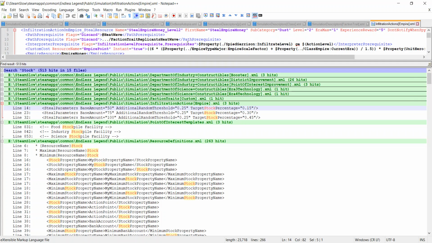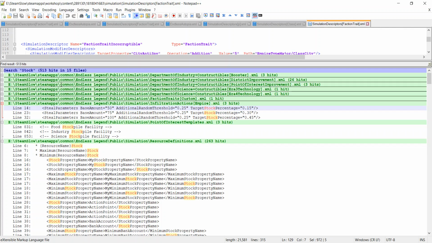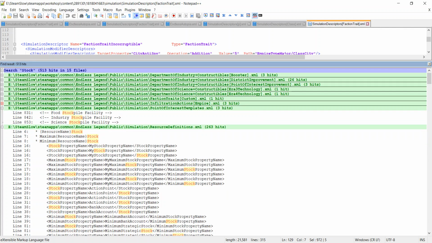We have this right here, but this isn't necessarily a target property, and this isn't something I think we should really delve into. Oh, and that's infiltration actions anyways, so that's not anything we want to actually deal with.